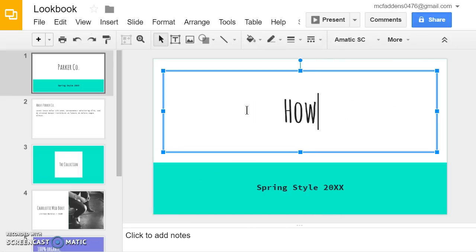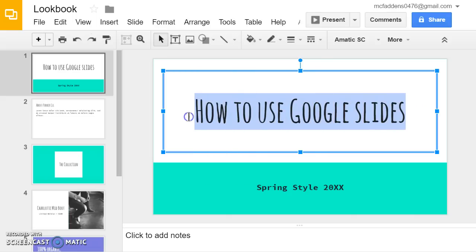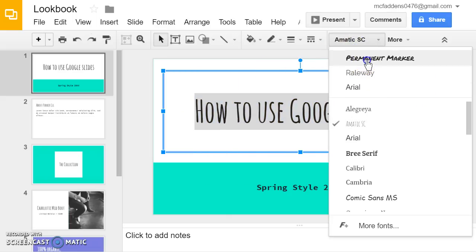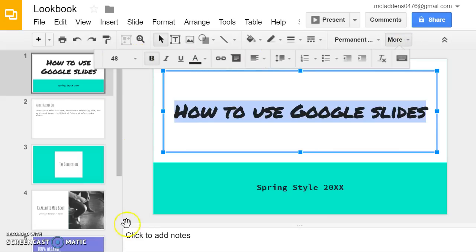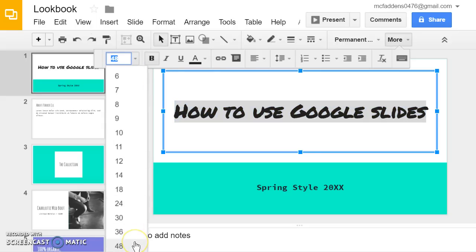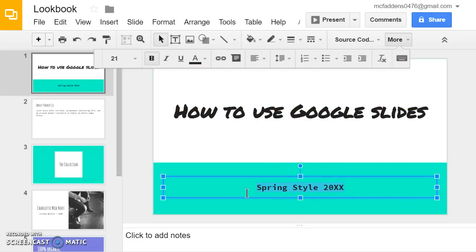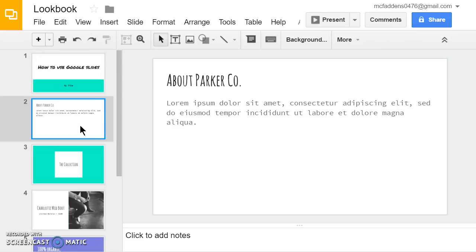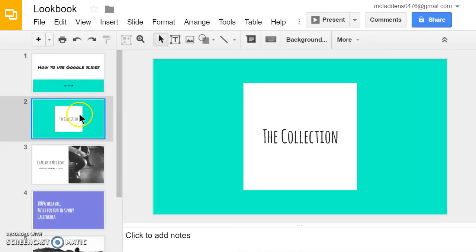So this was how to use Google Slides. And I said, well, let's see here. We'll change the font. I can change the font size. If I think that was too big, that's still probably too small though. And bolding, italicizing, just like you would normally. And going on in my slide presentation, I can add and delete slides as I want to. So obviously you can delete slides just like you would in your normal PowerPoint presentation.